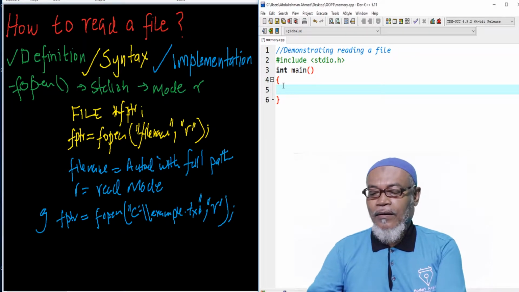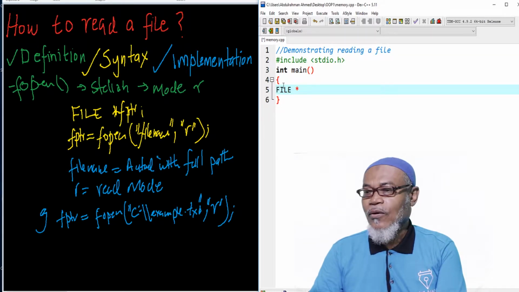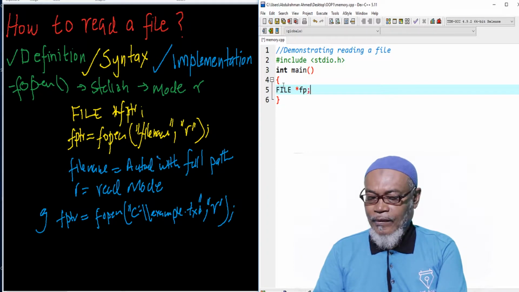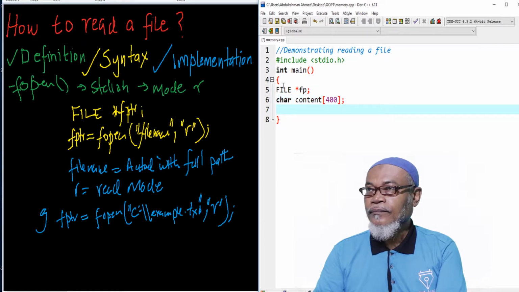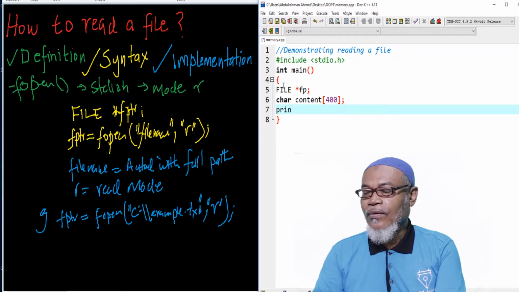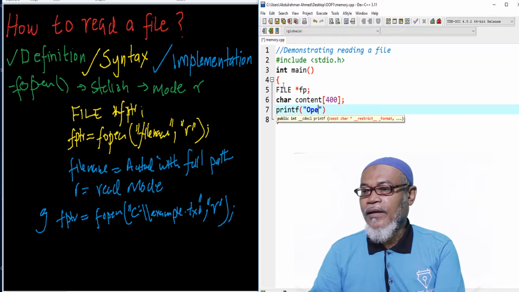So let's go here and put up some code. First of all, we have to have a pointer. We will call our pointer FP. After that, we are going to have an array which is going to hold our content. We have seen that it's a very big content, so maybe we put the size at 400. After that, we say printf, and in that printf we put a message telling the user: opening the file for reading.